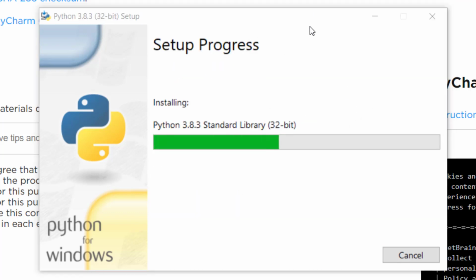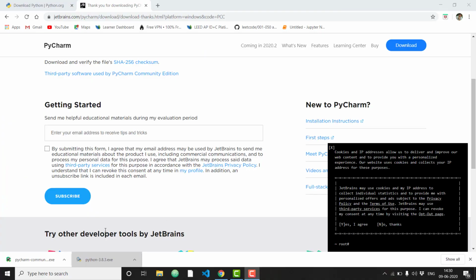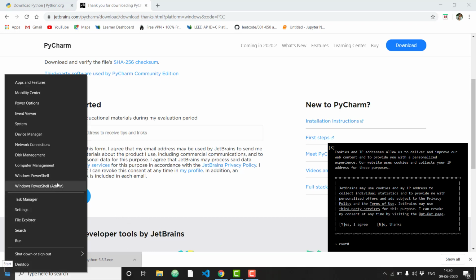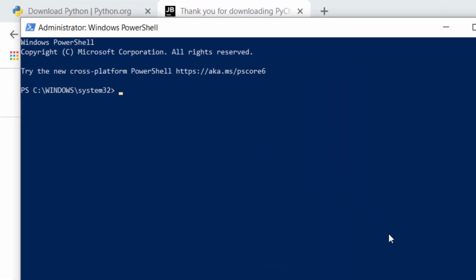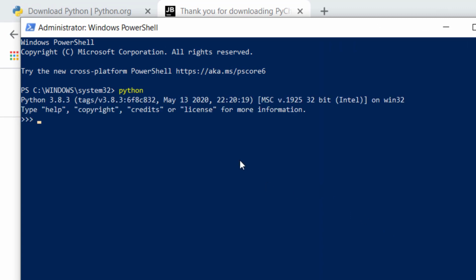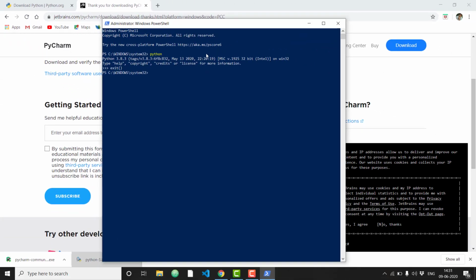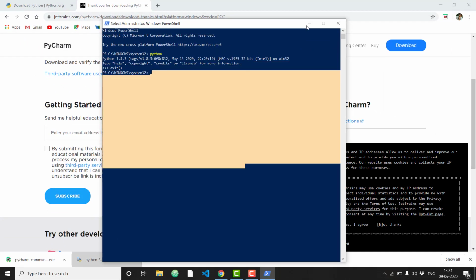Okay, it will install. So the thing is, why are we installing both Python and PyCharm? Because they both are used to run programs. Wait, I will show you. Just right click here and open Windows PowerShell as admin. After installing Python, just type python here. And as you can see, our Python has been successfully launched. I'm not going to write any program here. Just exit. So you can write programs here, and you can also write in PyCharm, because PyCharm provides such a good interface. We prefer to use PyCharm.